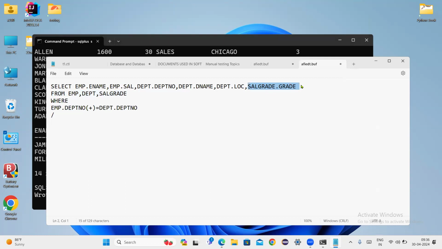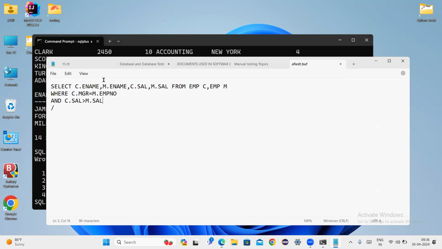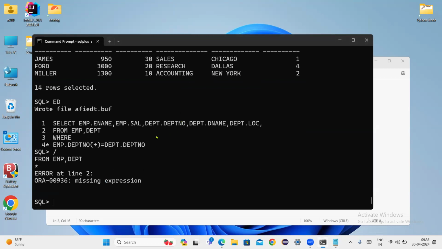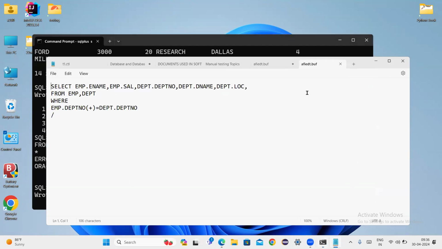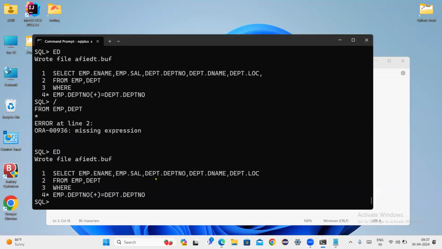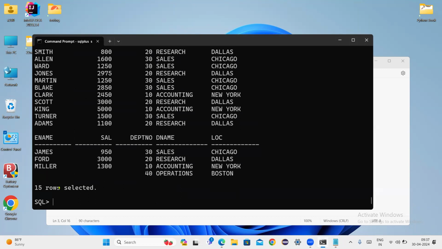So sal grade, I'm removing it from here. And this. Let's check whether it is showing us 40 or not. Okay. EMP, DPT. What happened here? EMP, EMP, DPT, DPT, DPT location from, the comma is not right. This comma is not there. Okay, that should give us the information.